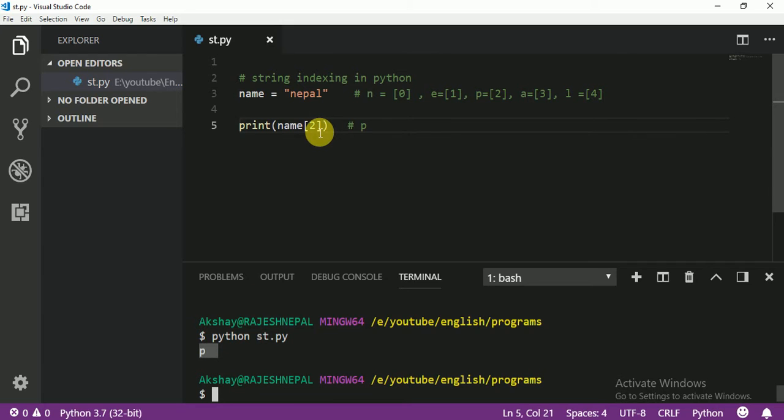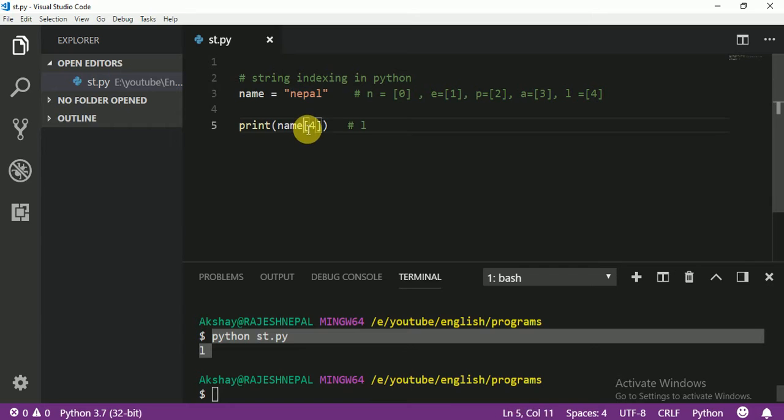So let me do more here. I want to print 4. So what do you think? 4. Let me count 0, 1, 2, 3, 4. Means the last one here, right? So let me show you. You see here L. So if you want to print any character from here, you just print like this. Just write the index and then that number, the position number.